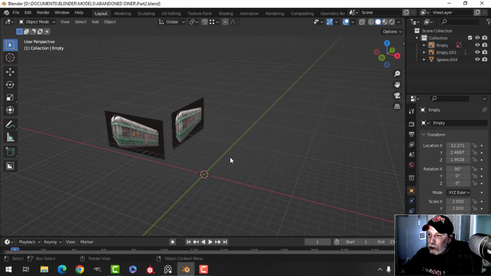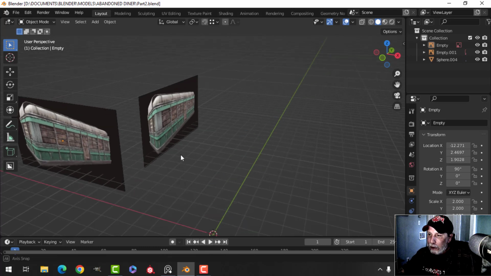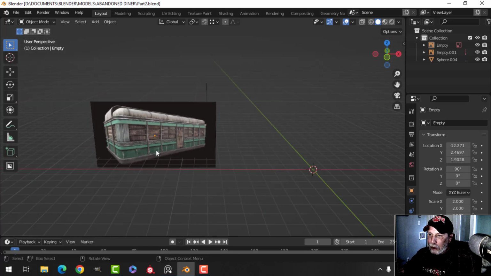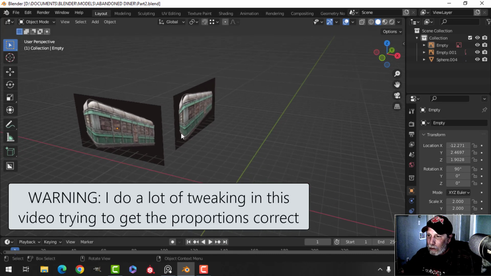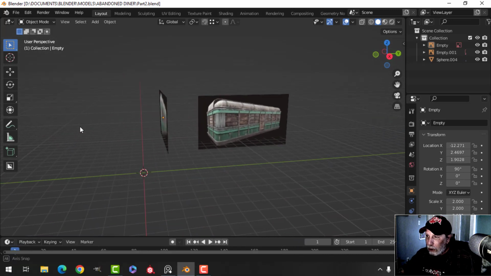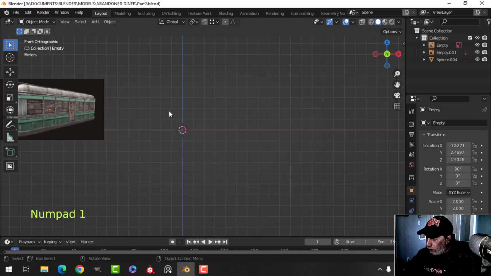This is part 2 of the Blender Restaurant Challenge, and I will be modeling an abandoned diner, something like this. And I'm going to get started. As you can see, I brought in an image. It's the same image, and I've just got one facing the front and one facing the side. And yeah, we're going to get started with this.